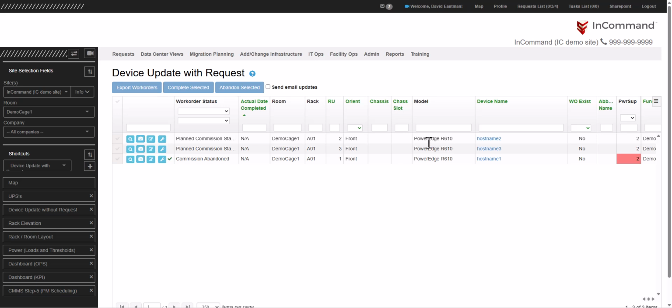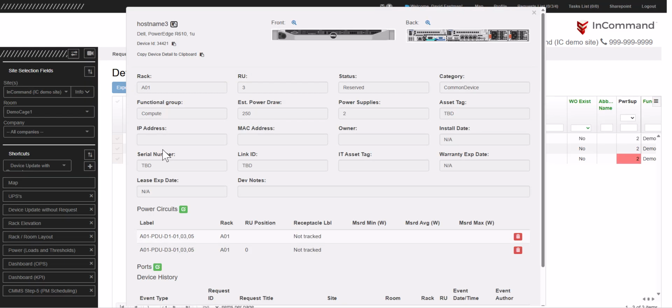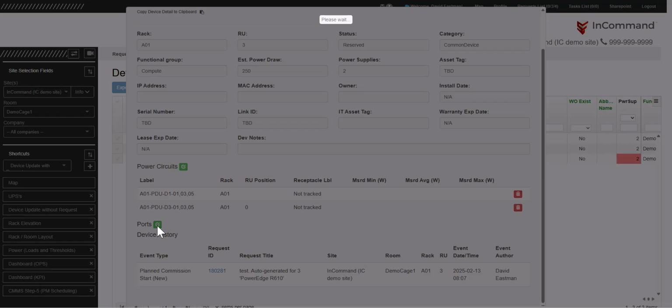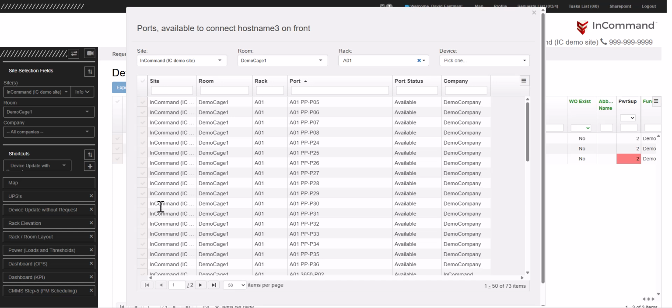So I can see there are three PowerEdge R610 devices in the process of being commissioned. So if I look at, for example, host name 3, and I go edit the power and cables for that planned commission, I can see that it's been assigned to two different power circuits, but there's nothing here under ports. So I'm going to go ahead and identify a switch port to be connected to this device.